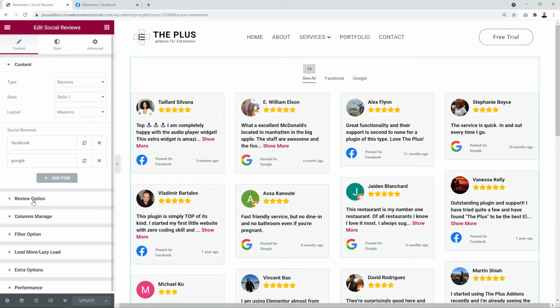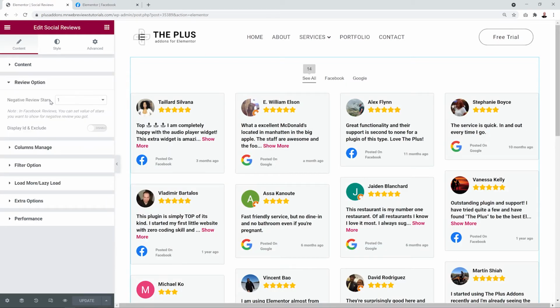So next we have review option. So as you can see here, negative review stars. So you can select 1, 2, 3, or 4. And we have a note here. It says in Facebook reviews, you can set values of stars you want to show for negative review you've got. So what does that mean?